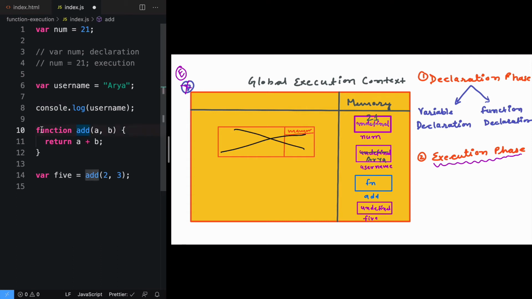Is it any kind of execution? No, it is not. It is a declaration. So in execution, we'll skip the line number 10, 11 and 12 and move on to the next one, that is line number 14. And here the only part we are taking care of is second part, where we are assigning the value returned from add function into a variable named 5.